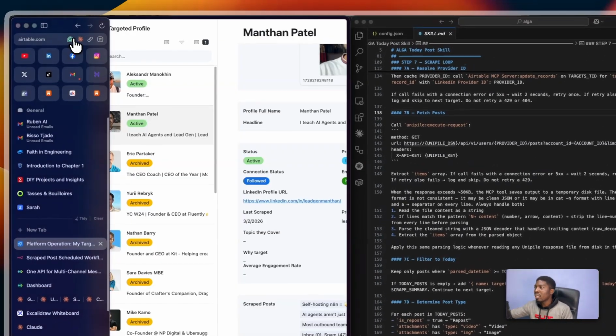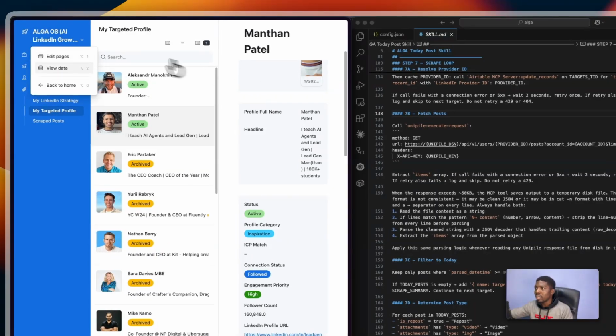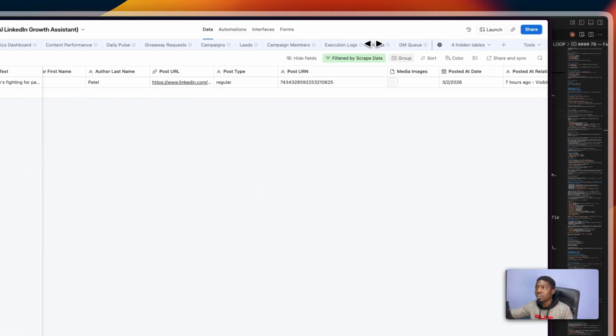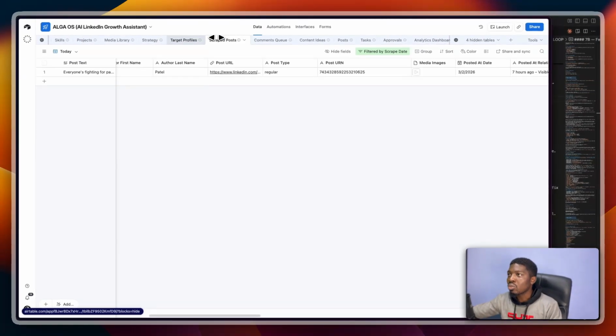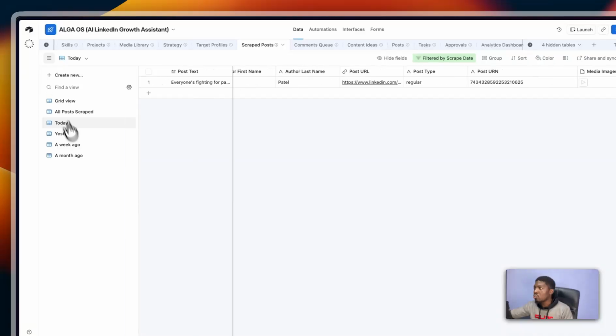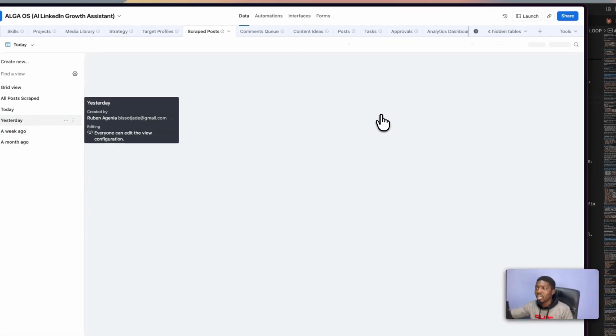So let me go back to my Airtable base, and then I'm going to show you the data table so that you can understand why we analyze the post. So let's come back to the scrape post. So this is today, so let me change the view. I want to put the yesterday view so that we can have more data here that we can see.